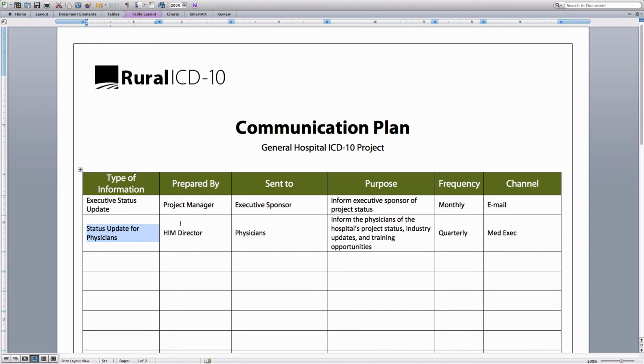And let's say this is prepared by the HIM director, sent to the physicians that practice at the hospital. The purpose being we want to inform the physicians of the hospital's project status, industry updates, and training opportunities. Frequency is going to be every quarter, and the channel for this information to be communicated is going to be the med-exec meeting. Again, this is just an example. But here's a helpful hint.